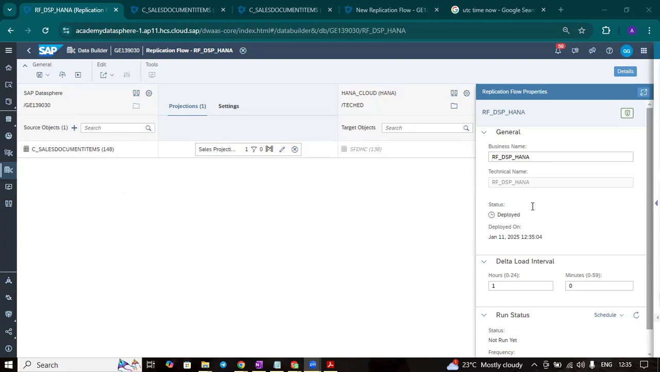It was giving some error because this table was used in some other replication flow. So that's why it was giving some error. I have deleted that one and I have deployed. So now it's deployed, and what we will do is we will run this. Let's click on run.